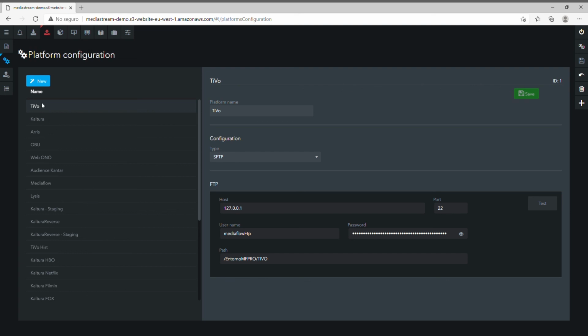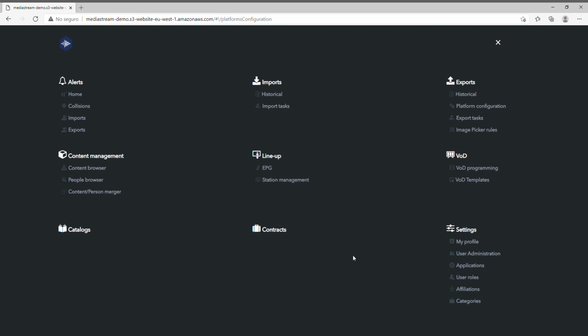And this basically completes the demo of MediaStream. I hope you have a better understanding of what the tool is about, but of course we are at your disposal for providing you with more information or maybe digging deeper into some of the sections that you might find interesting or want to know more about.